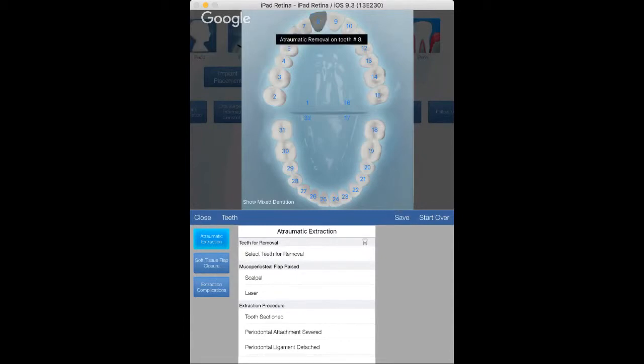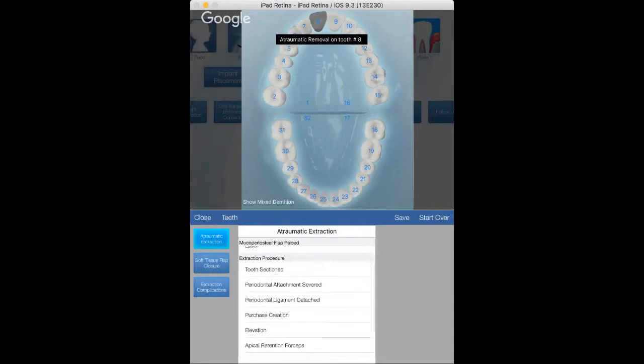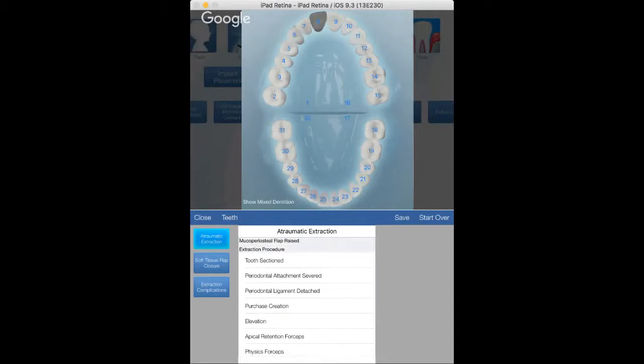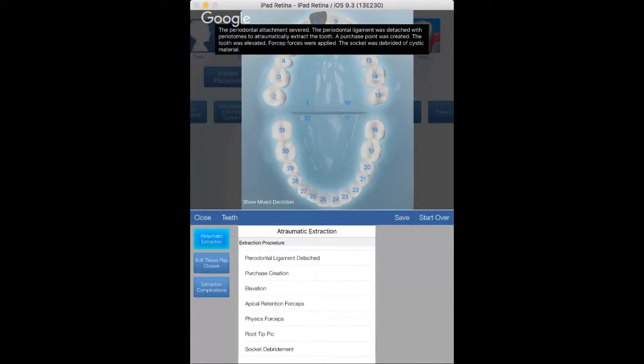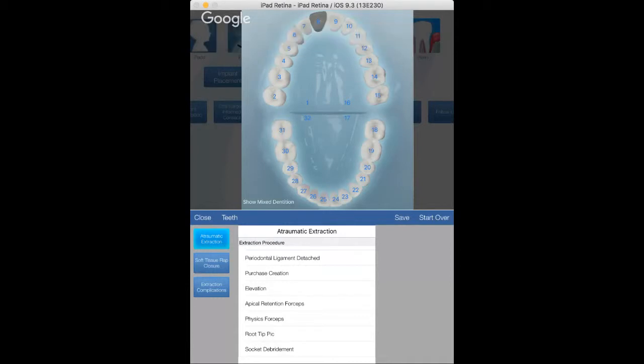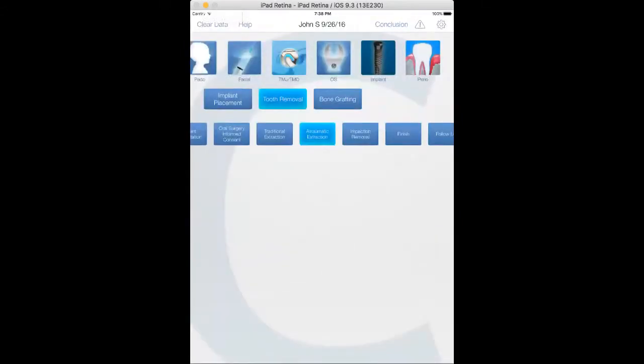And let's say we're going to lay a flap. We're going to get into the flap in just a moment, but let's do periodontal attachment severed, periodontal ligament detached, purchase creation, elevation, and we removed it, and we do a socket debridement, and we're going to hit save. Do we have to soft tissue close here after atraumatic extraction? No, because we're going to bone grafting. Any complications? No, we're not going to go in there, not for tonight. So we're going to hit close, and now we're finished. We don't have to do any more here.